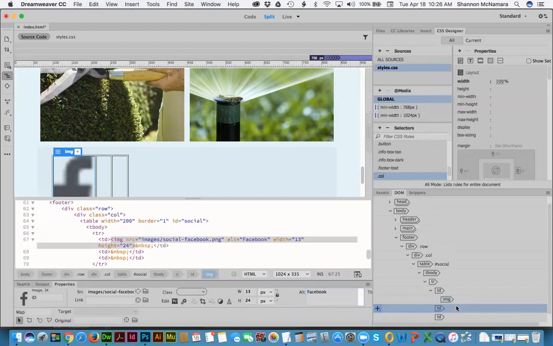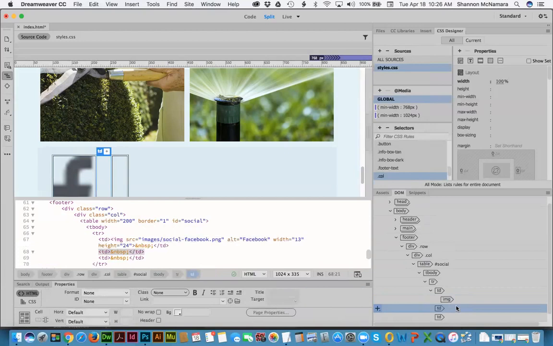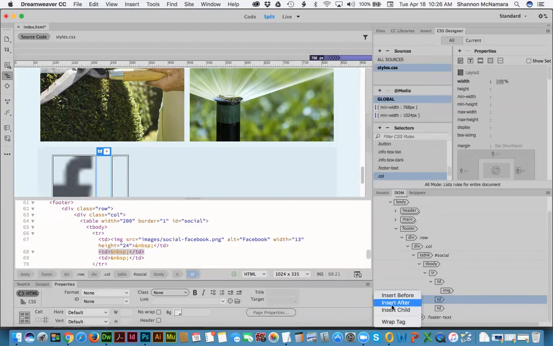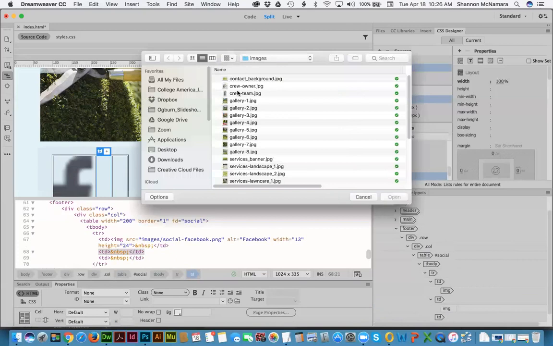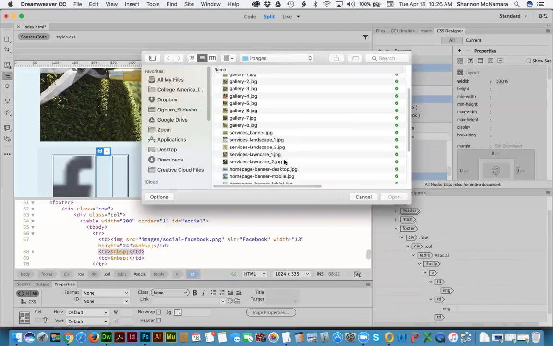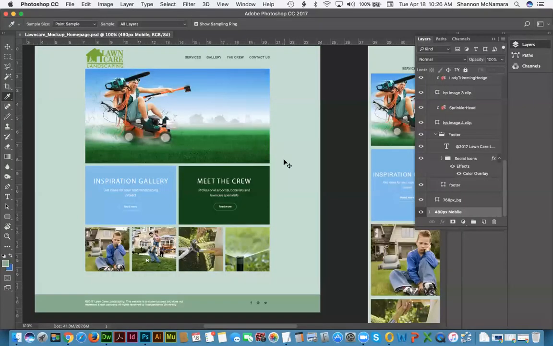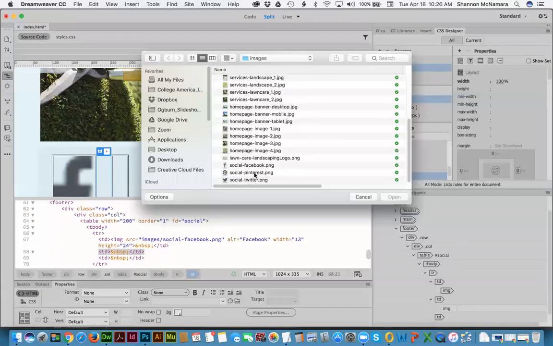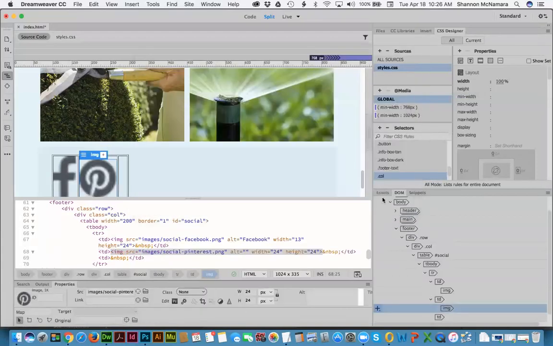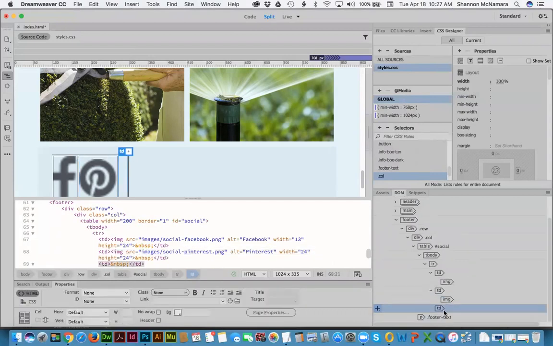You always want to give your images an alternative name. Second TD, I'm going to insert a child again, IMG. Hit enter. It's going to open up my images, and I think my Pinterest is next. Hit open. I'll name that under Alt in my properties. So I'm in properties. I see the Pinterest logo. Alt. Name it Pinterest.